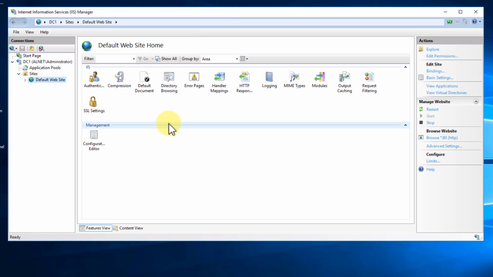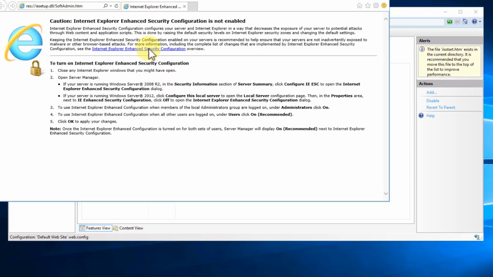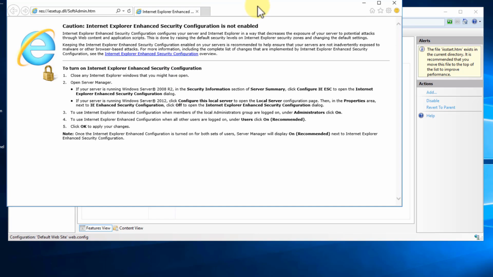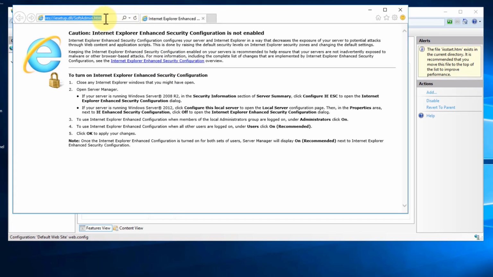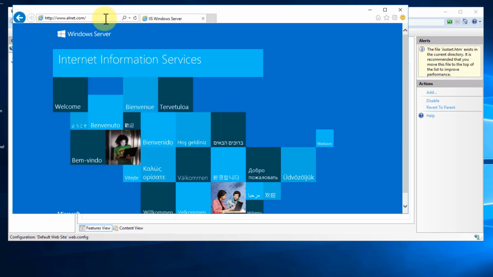What I want to show you is that we can change the default document. So if I double click on here, you're going to see that that file that was in that folder, iisstart.htm, is listed in here. And if I remove that, we'll get an error. So let's go ahead and open this back up. Should be more than enough time for our www.alnet.com to work now. So let's actually type that in and see if it's working. And there you go, now it's working.